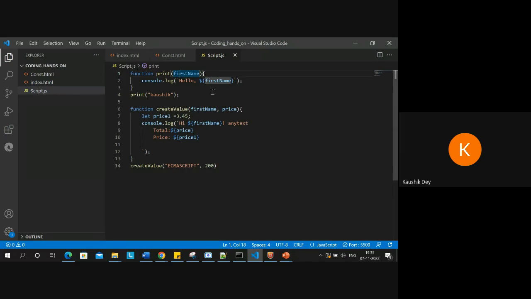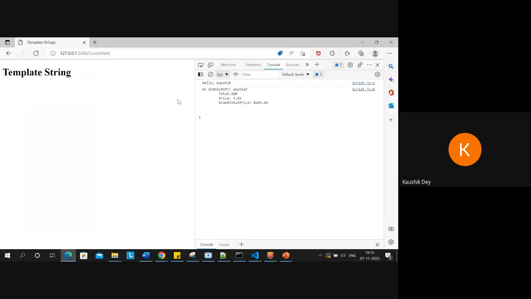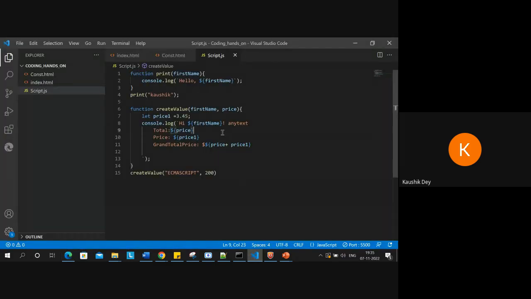And if we add some total, then grand total I will add. Price, dollar, price. Price and so we can also calculate those things.